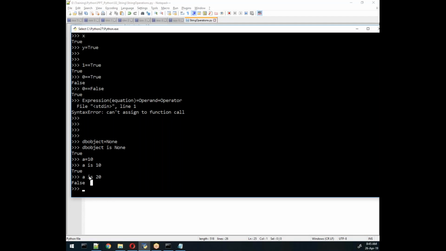So both are the same, but we usually use the is keyword with objects. Here we have the object db object. If you want to find out whether the database connectivity is already there or whether there is any issue, it will return either none or the object value. In this case we have the value none, so it will return true.